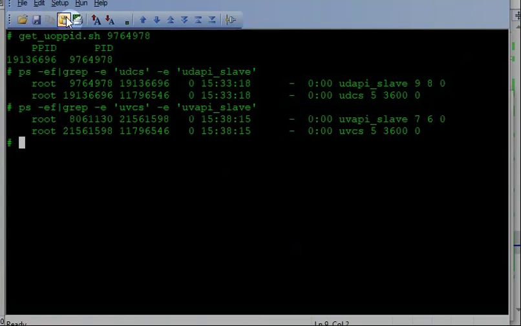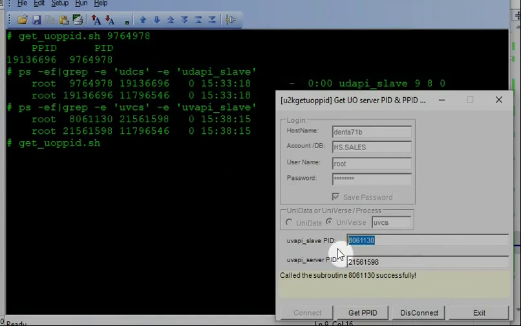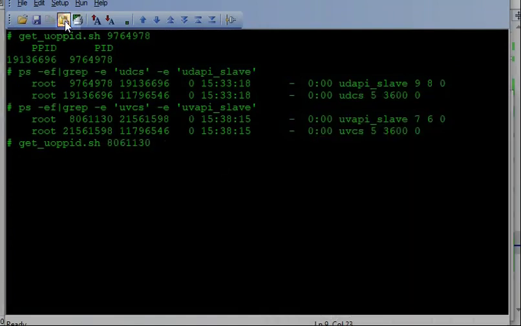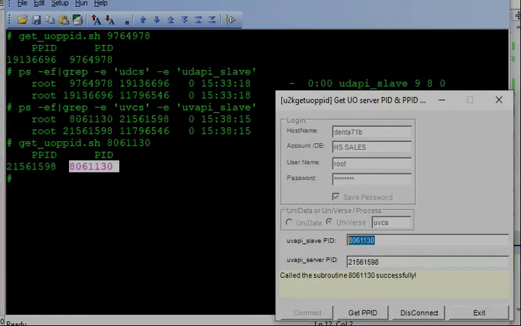We got the server process and also got a slave. So for this, I can run this command. I create a script file, so I can go back to check this number of the slave. So you will see this one, I get the UV API server, the PID is A0611130 and parent process ID. So it's a complete match with this application.